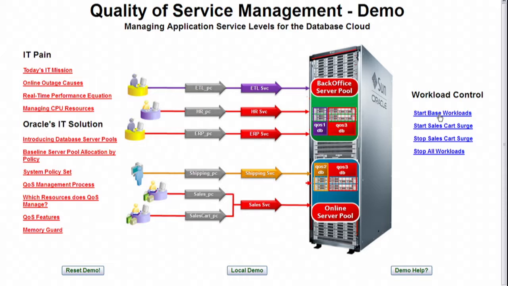2 of the databases are wholly contained in one of the server pools, i.e. QoS1 and QoS2. However, the 3rd database is deployed across both server pools. This is an important concept because you can deploy a database across more than one server pool and thereby allow for services to run in separate server pools.